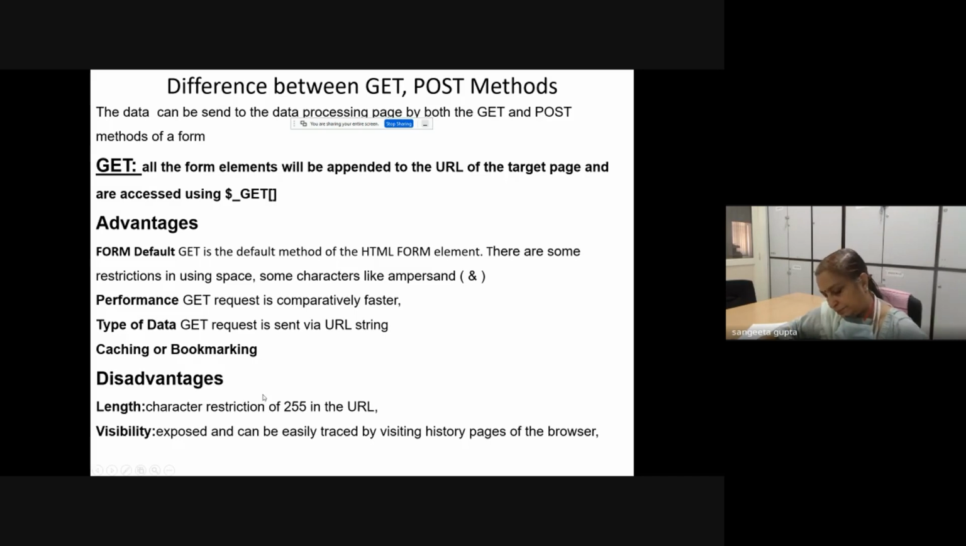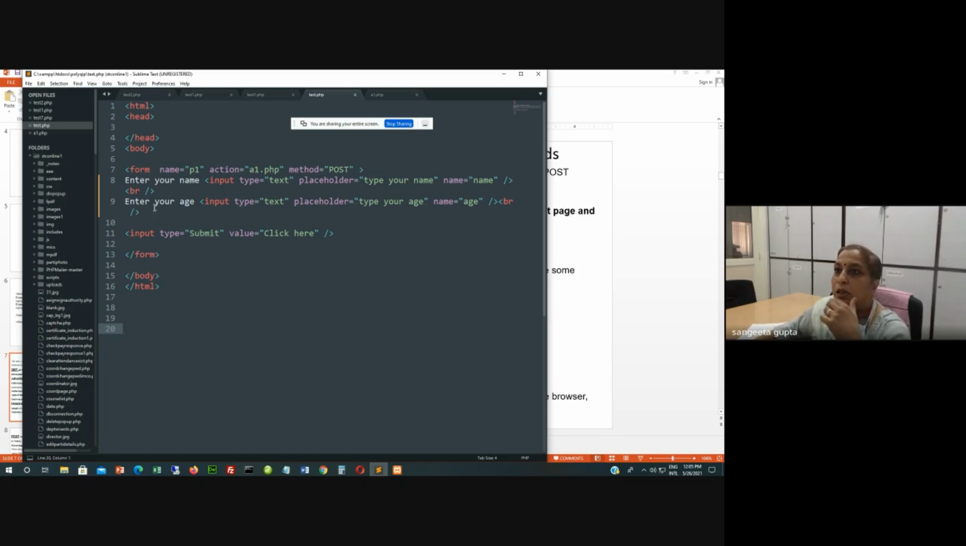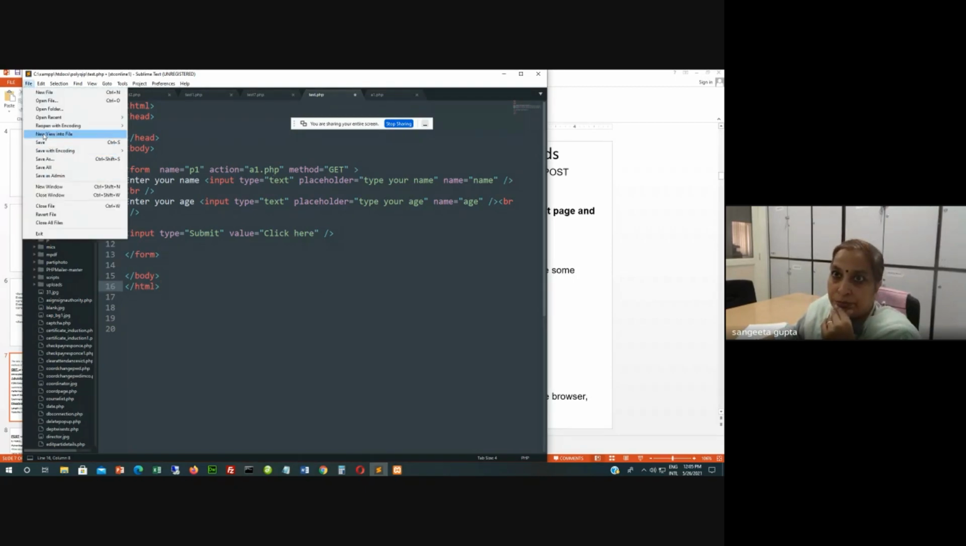Now see, here I will say get and the file name is a1.php. I open this.